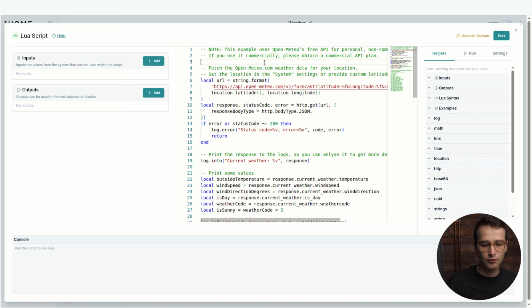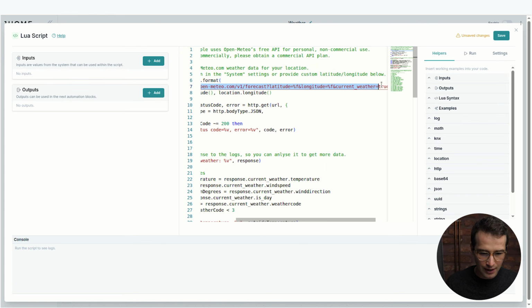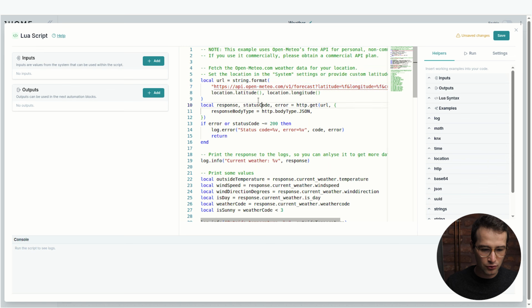Free is used for the personal project. For commercial, you need to get a commercial API plan. But for this example, we'll use this. And what we can do here is we can do an HTTP GET request, for which we need a URL. We got the URL from the API. And what we will also input is the location latitude and location longitude of your server.